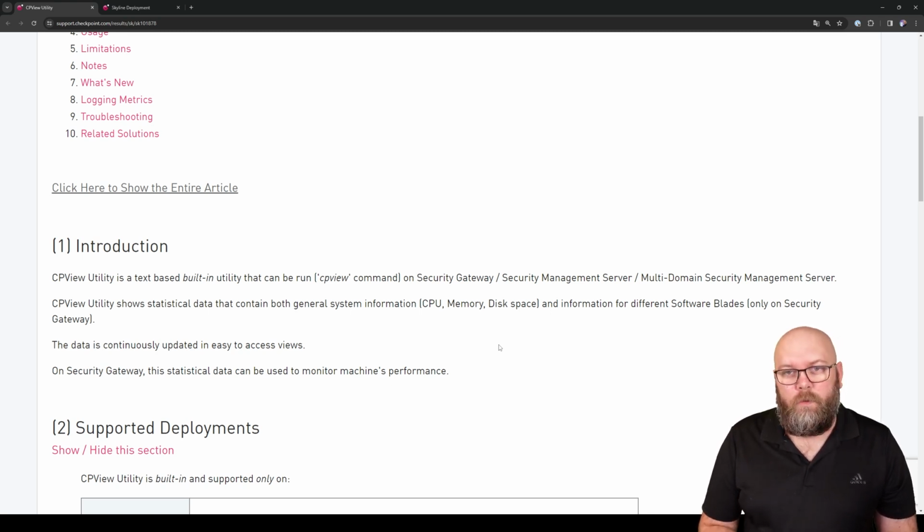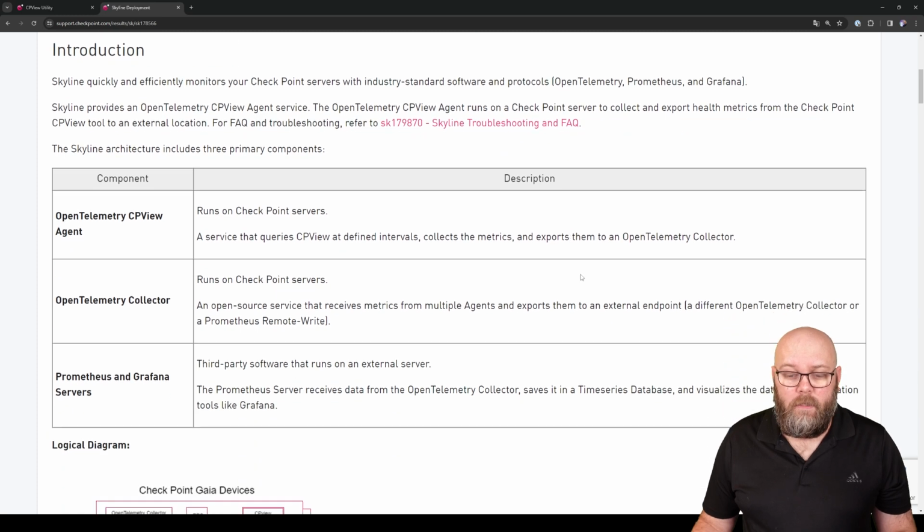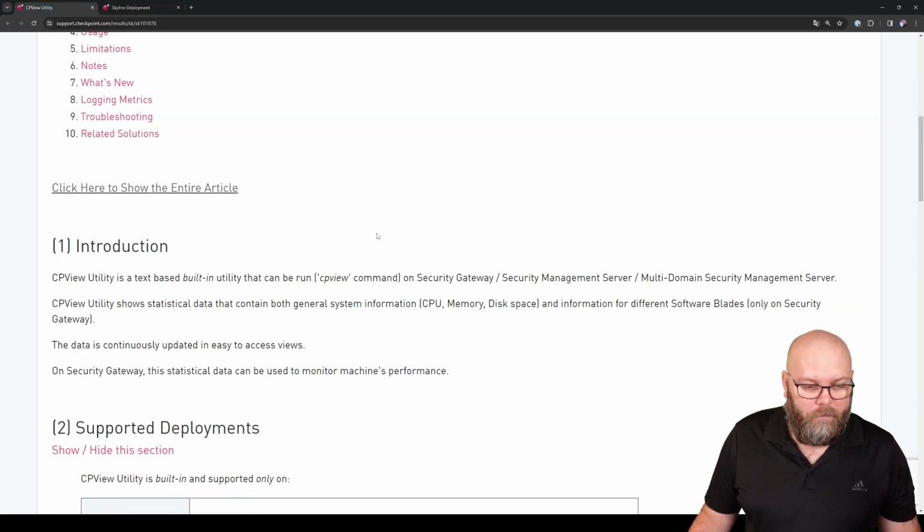cpview is used in troubleshooting when it comes to performance issues, but it's not a monitoring system. If you want to monitor your Checkpoint gateways or Checkpoint management servers, you need to do this via SNMP, or even better, use Skylane, and this is more telemetry. So it's a lot better, more detailed data. But let's check the cpview.